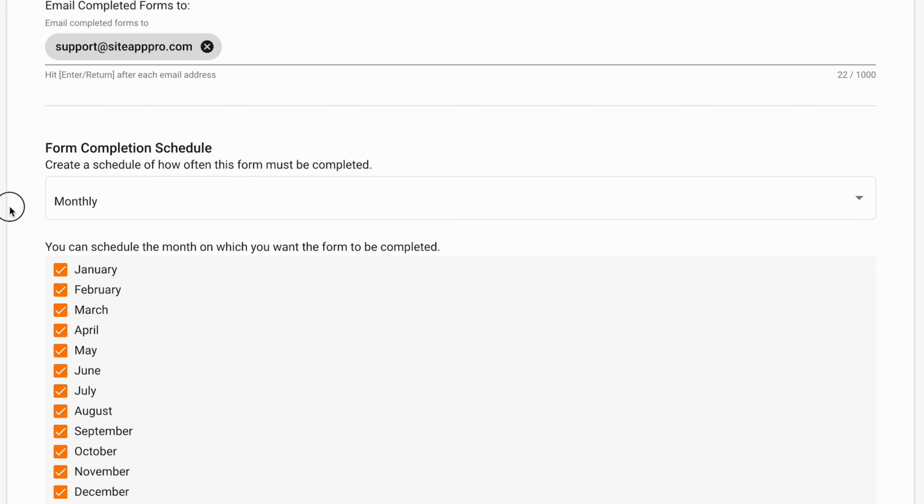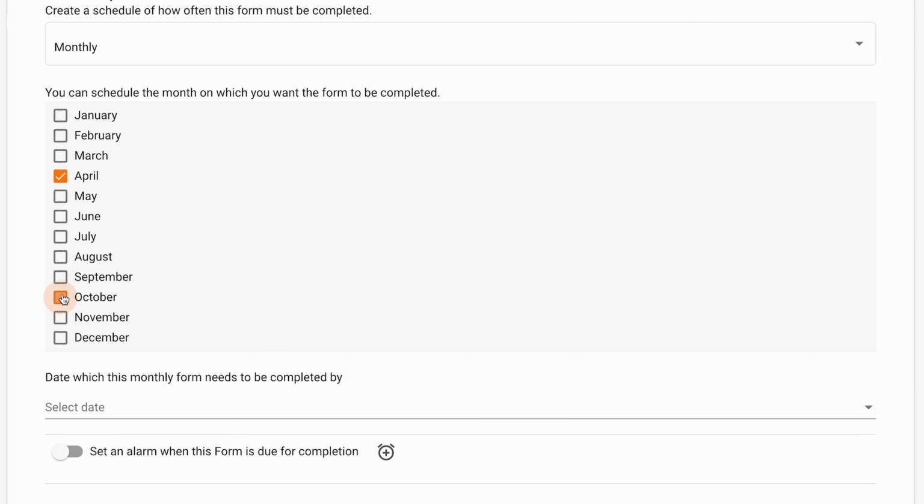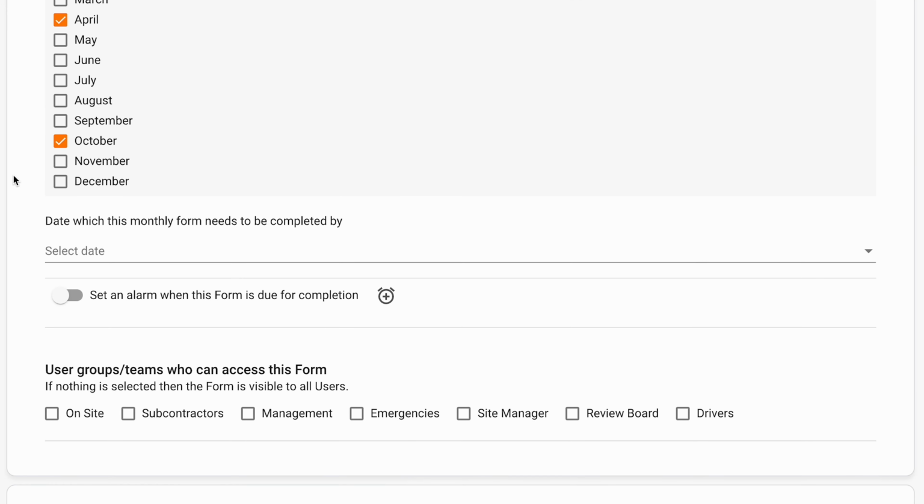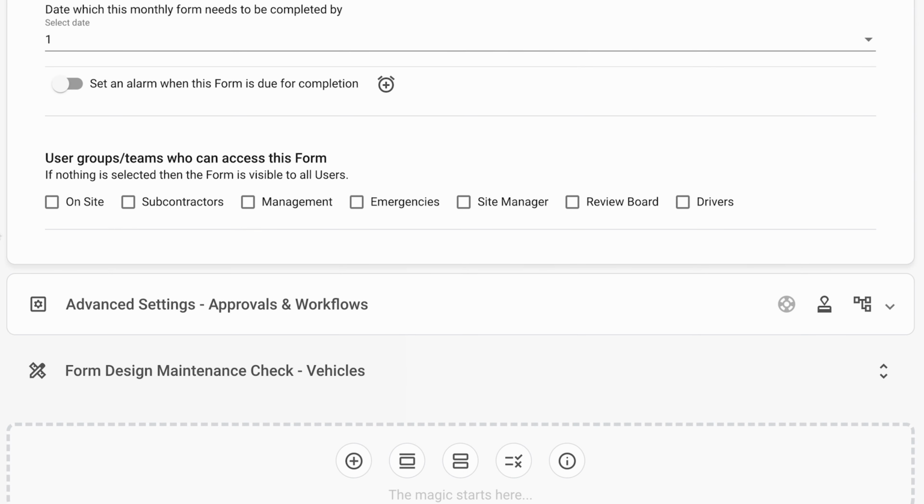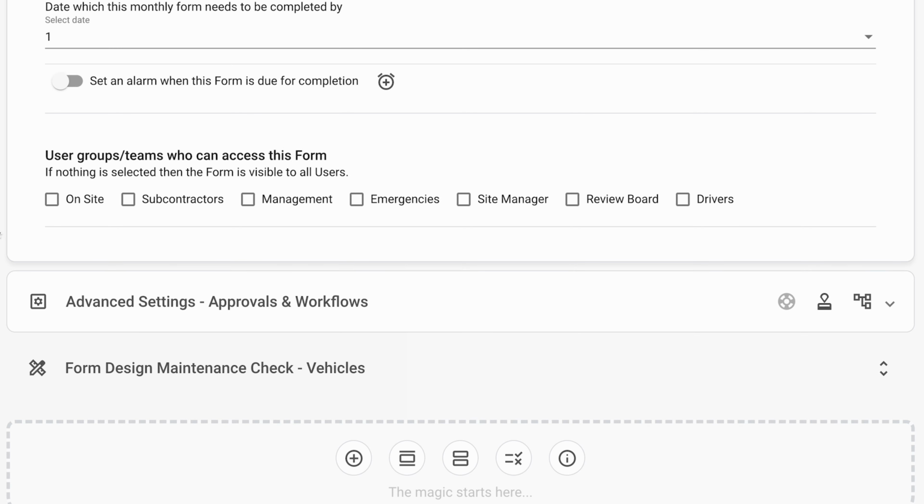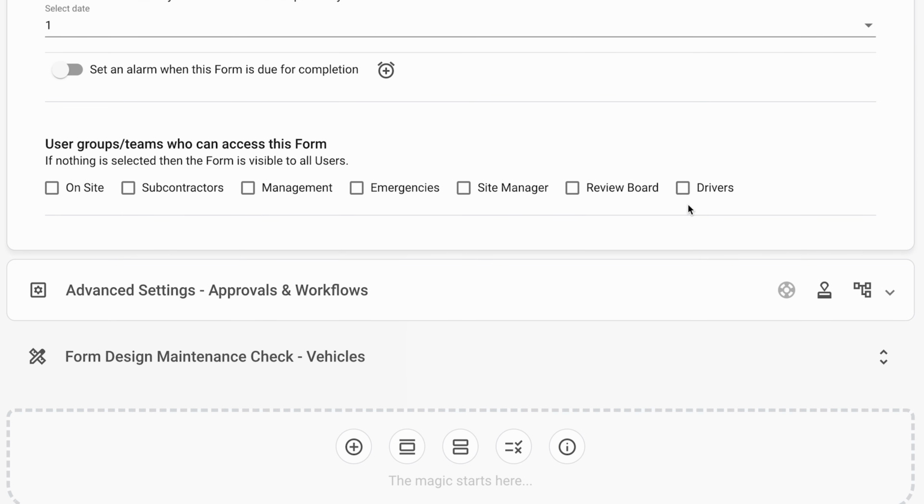Now we want to select the form schedule, and this dictates when this form pops up to be completed. I'm going to select monthly. Monthly allows me to dictate what months of the year the form pops up. With our user groups feature, you can make sure that this form only pops up for certain people's logins, which you can select right here.